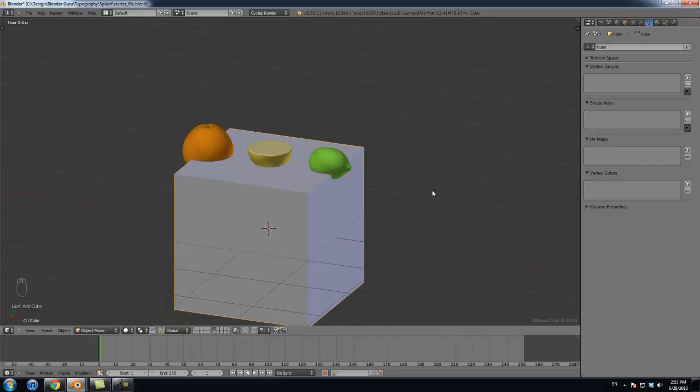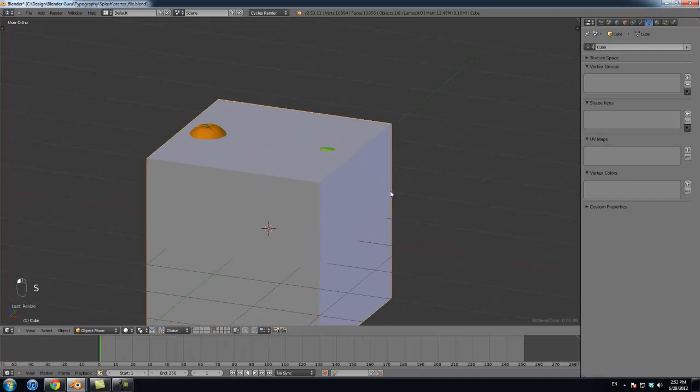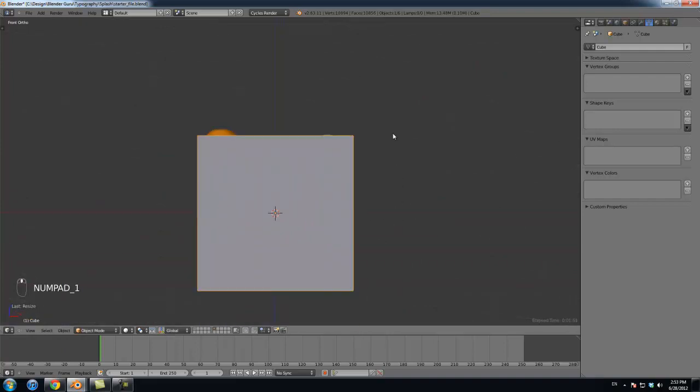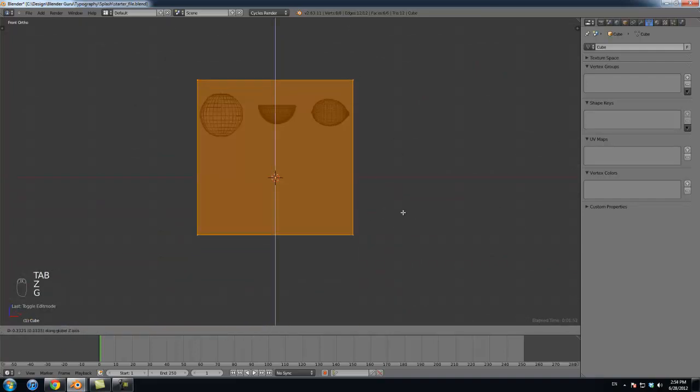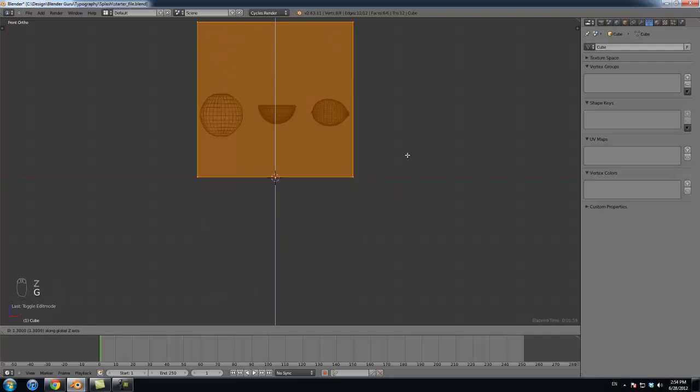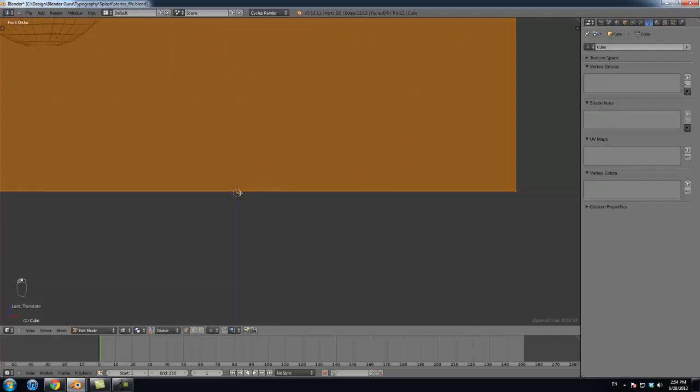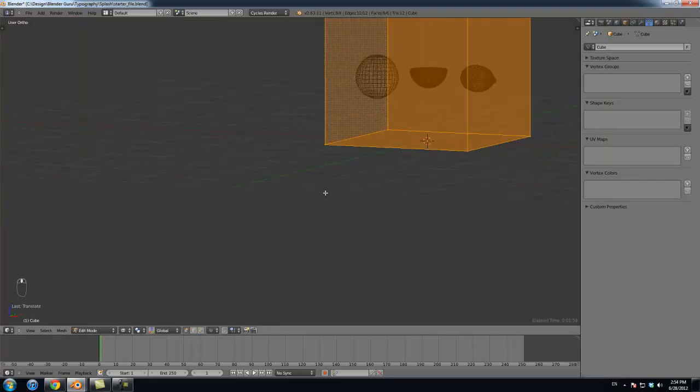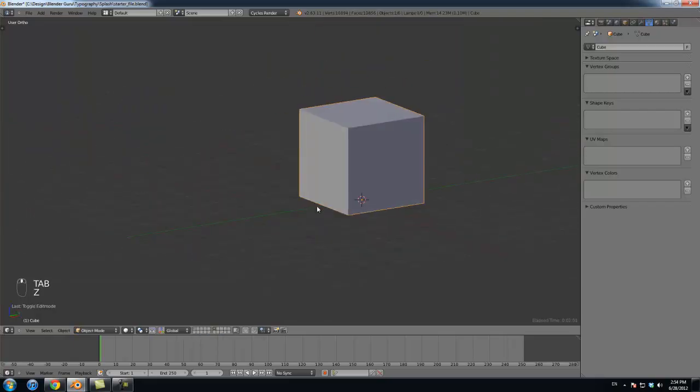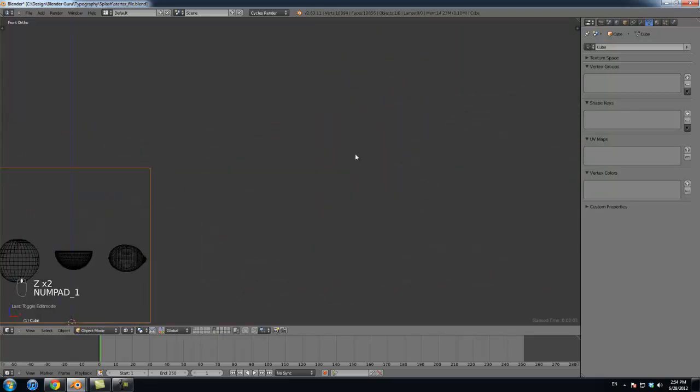But you also want to make it large enough that the sides of the boundary box aren't visible for the shot. So I'm just going to scale this up so that it fits all of our fruit into it. And I'm going to go into edit mode, and move that cube upwards like that, just so that the origin point is in place right there, on the grid floor. And then I'm going to exit edit mode.